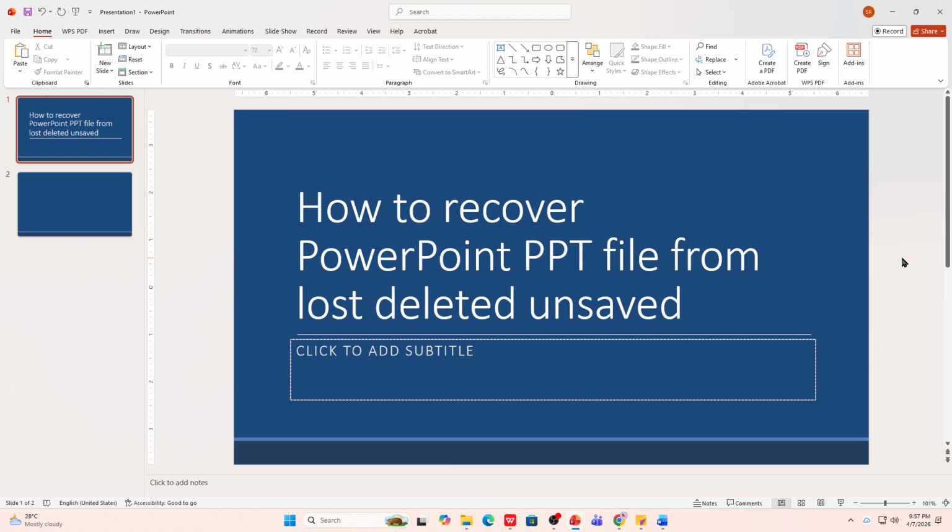Quick recap: File, Info, Manage Presentation, Recover Unsaved Presentations, open the file and Save As immediately. For deleted files, check the recycle bin, and set auto-recover to minimize risk going forward.